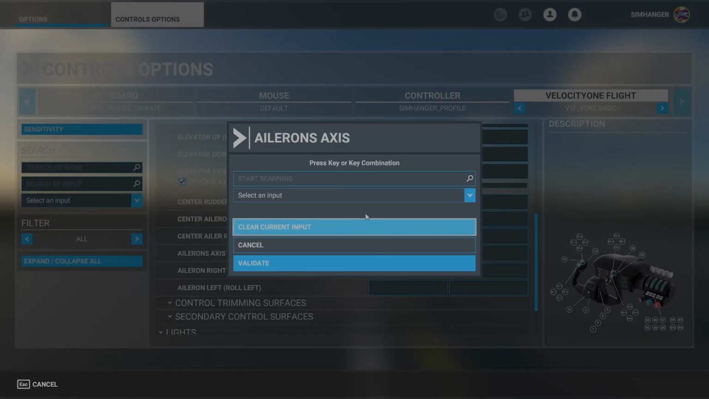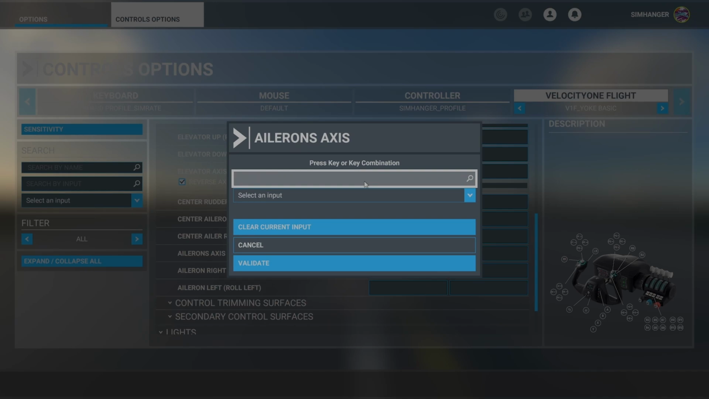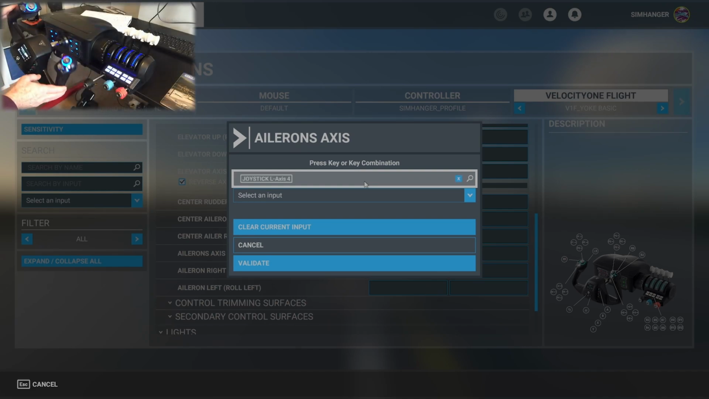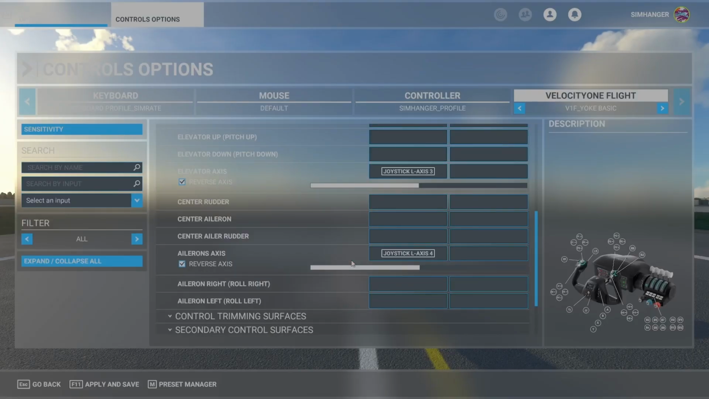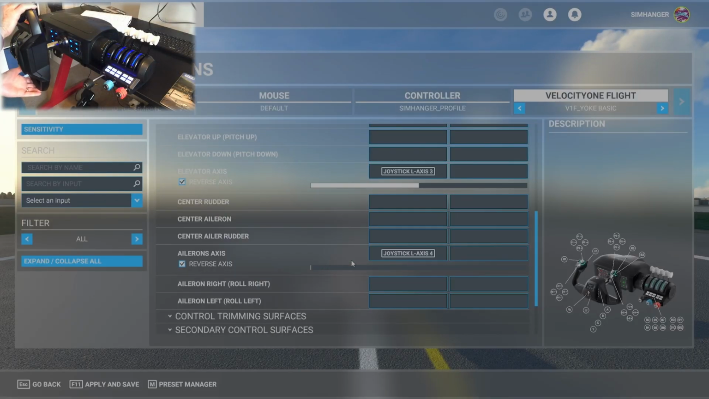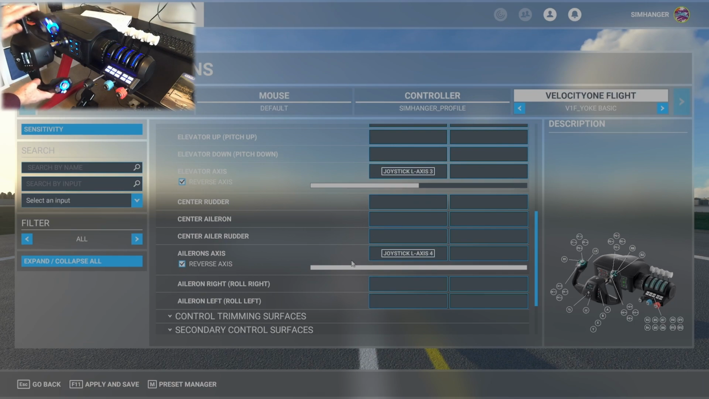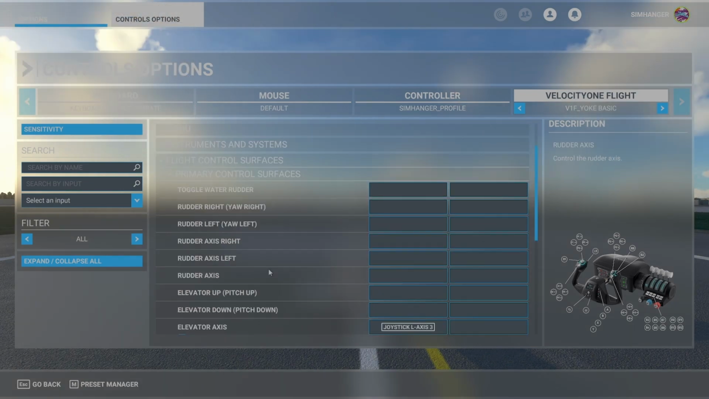Select the box, once again start scanning, and then move the axis on the peripheral. It picks it up as joystick L axis 4. I'm happy with that, so once again validate, and there it is. We can now do a quick check by moving through the aileron or roll axis. Elevator axis is working, all good so far.